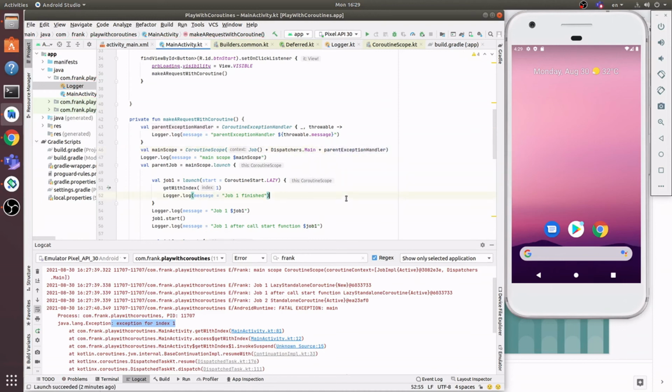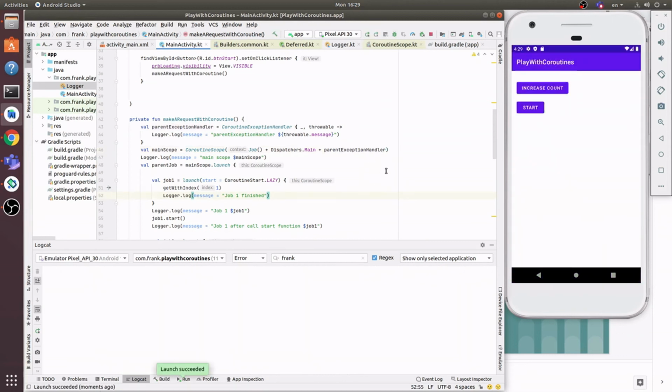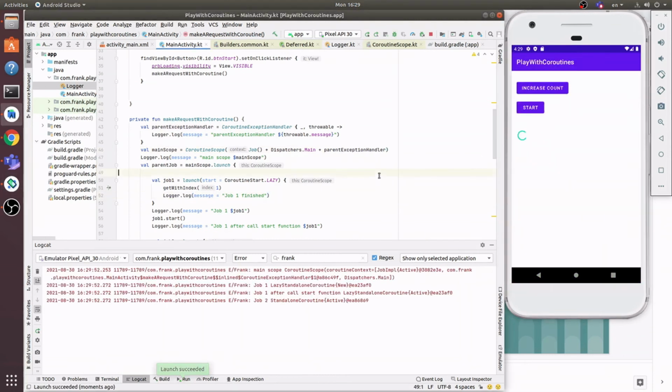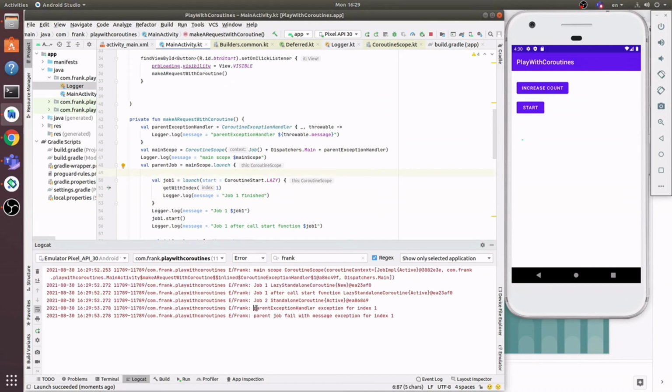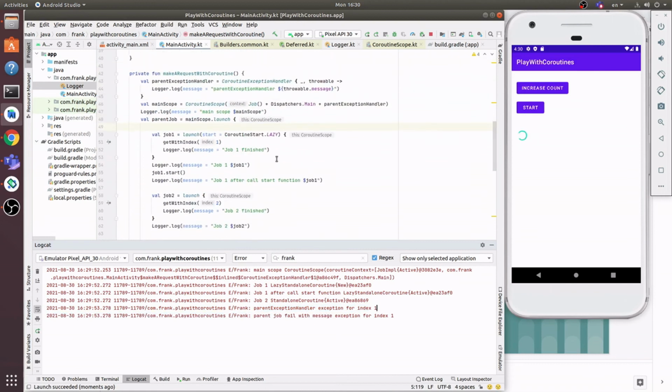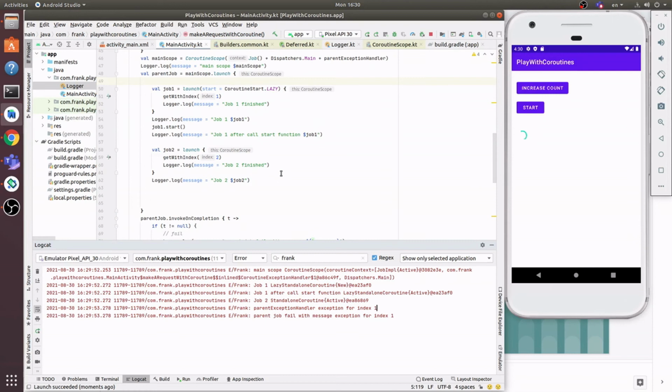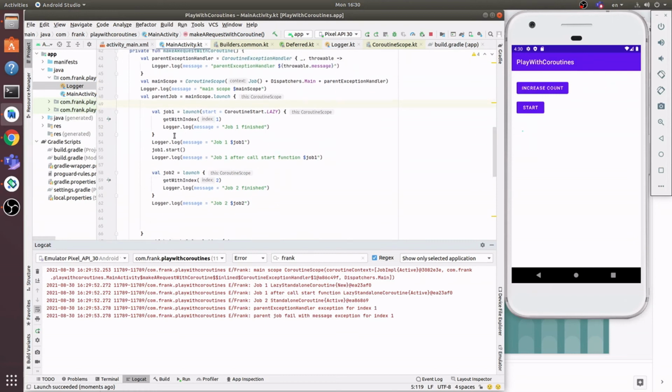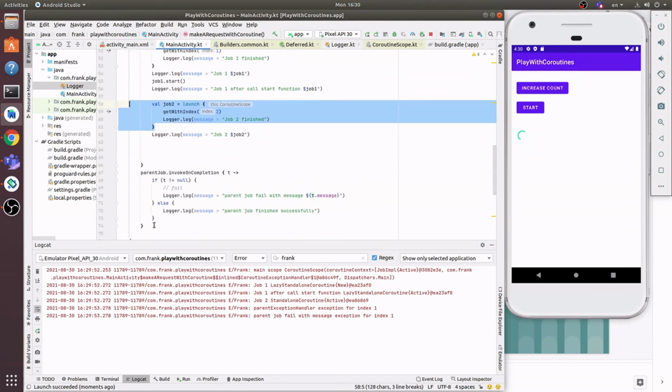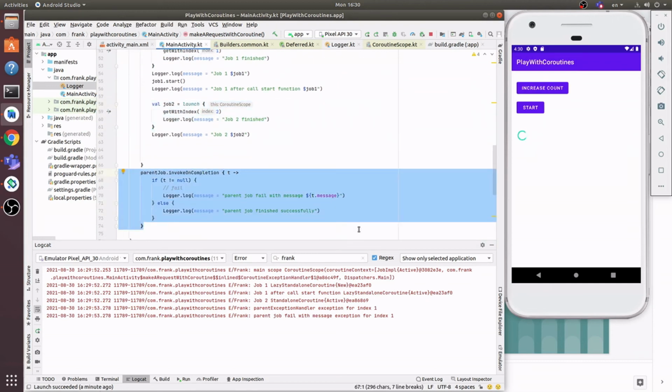And now if we run our application again, you can see that our application will not crash. It doesn't crash, right? And we can see the parent exception handler exception for index 1. So that is the way we handle exceptions. But in many cases, when job 1 fails, you don't want to cancel job 2, and you also don't want to cancel the parent job. How can we do it?